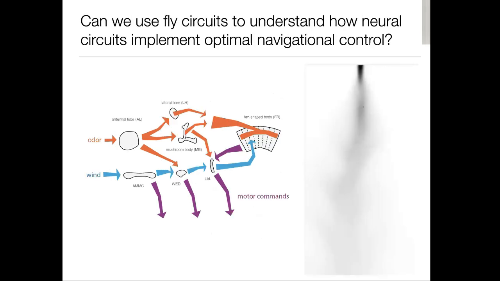And one of the questions that we'd like to address in the future is whether we can use this architecture in the fly brain to understand how both simple and complex algorithms might be working in parallel in the fly in order to optimally navigate in a variety of odor environments.